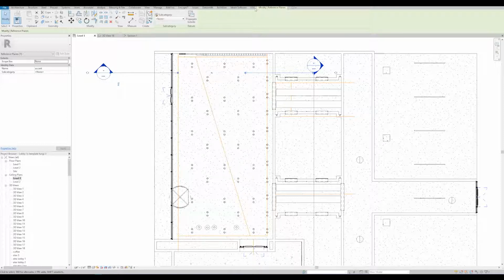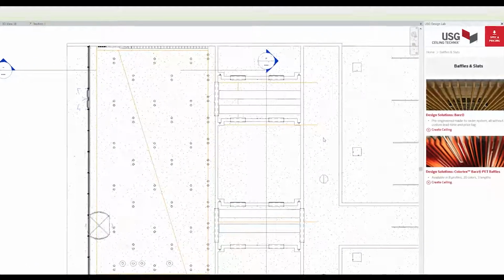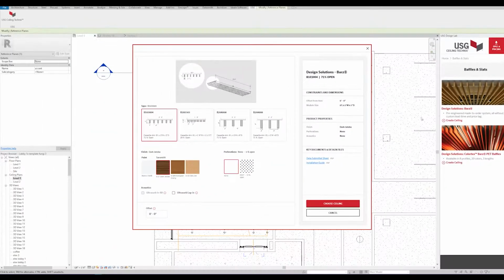We'll launch the USG Ceiling Technix plugin. With bars, baffles, and slats selected, we'll then select Create Ceiling to select our cassette and cassette properties. We'll use larger profile cassettes in dark Yatoba. Since we're attaching it to an angled plane, we'll leave our offset at 0.